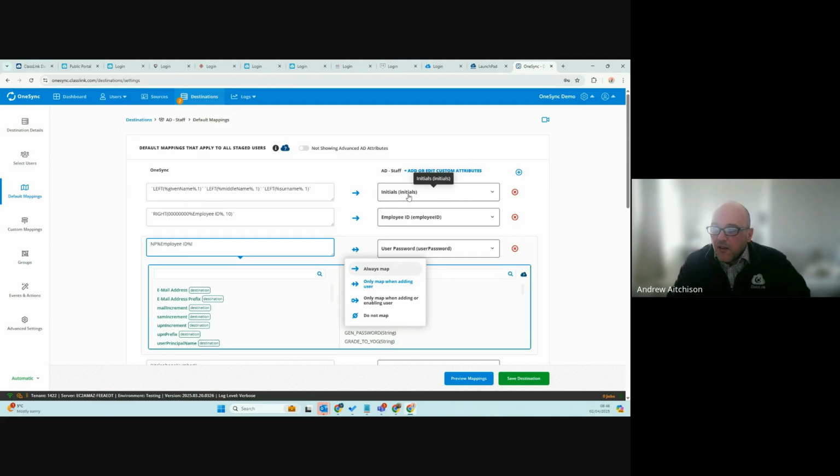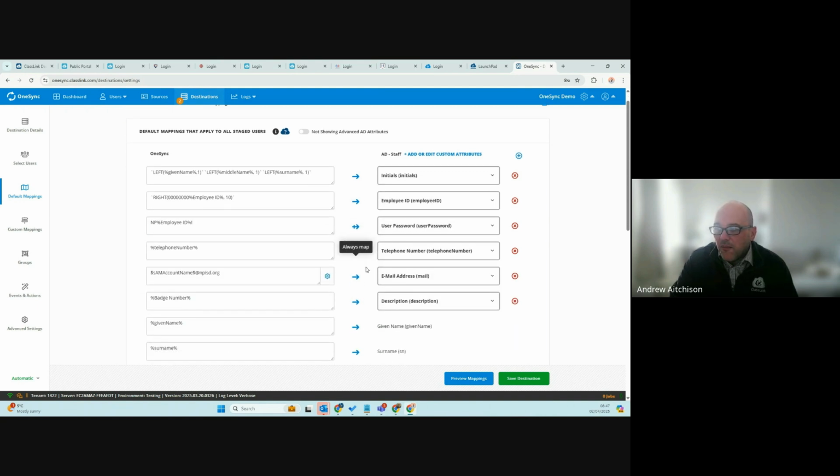As you can see, when it writes across, we have some neat little features like only add when adding a new user. In this example, a password. We don't want to be writing password every time it updates. We only want to be adding that when adding a user. Okay, so neat little features to help you.